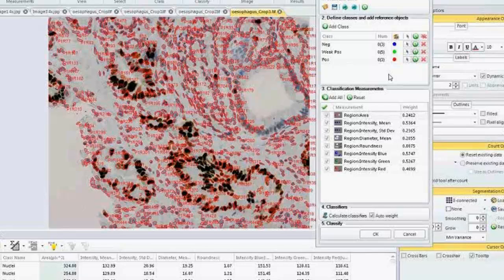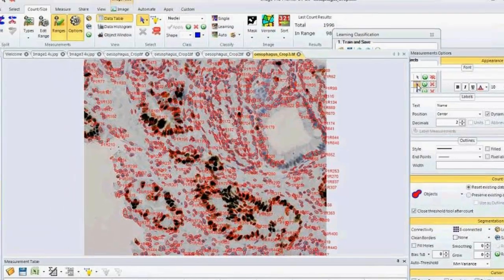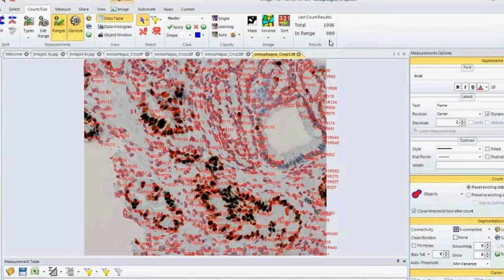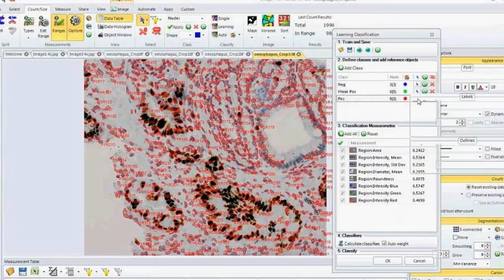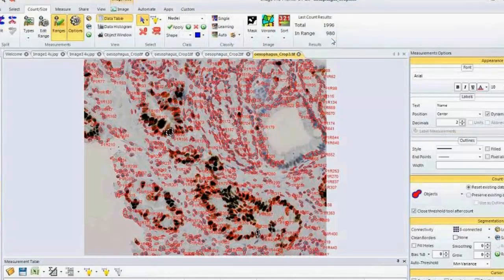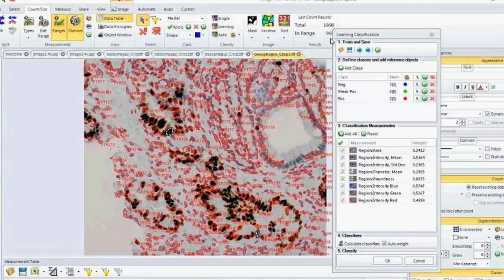At this point, I can go out and refine my classification. So if there's a couple more I want to add, if I had a new class, I can certainly add a new class. Press OK. If I want to add a couple more, I can certainly select those. This particular experiment, it's really counting the number of nuclei and getting some populations. There we go. So I'm happy with that.